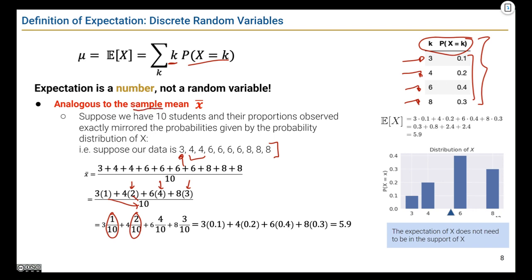The caveat here is that when I'm saying it's analogous to the sample mean, that's assuming that my sample is exactly distributed like this random variable. And we'll see when we get into sampling that there is going to be some variation in random samples. They won't always have the exact distribution of their parent distribution. And so this analogy only holds in this case where the distribution exactly matches.